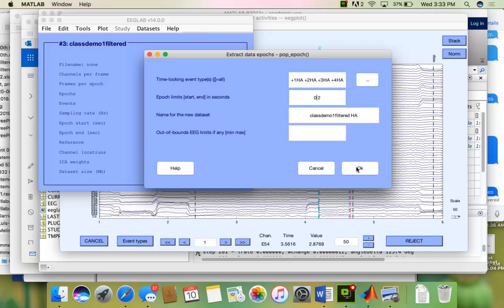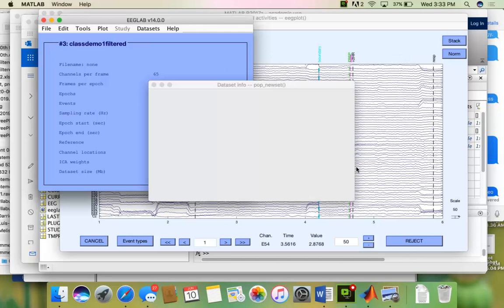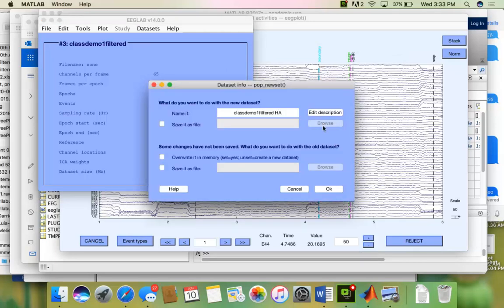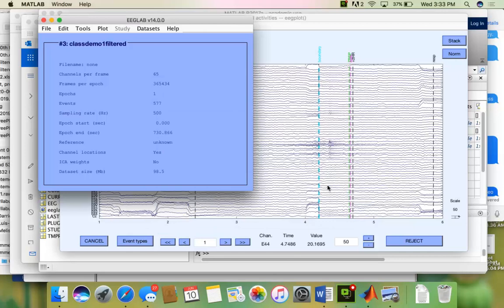So I'm going to tell it okay. And then it's going to come in, it's going to create a new data set. If you want to save it, and you should save it, then you save it. At this point, I'm not going to save it. You can save it here. And at this point you also have the option to edit your description. I'm good with everything, so I'm going to say that's okay.